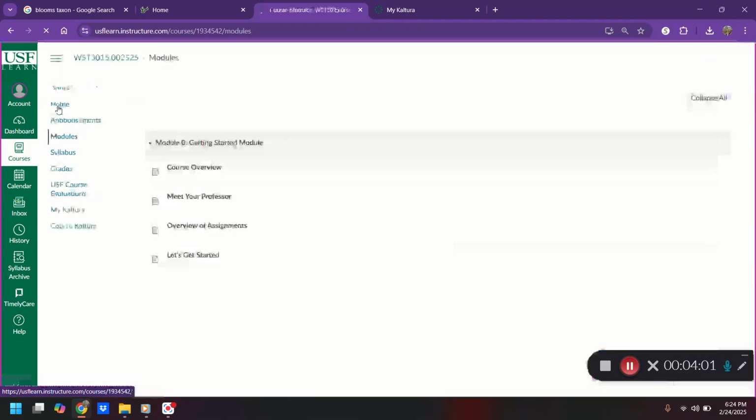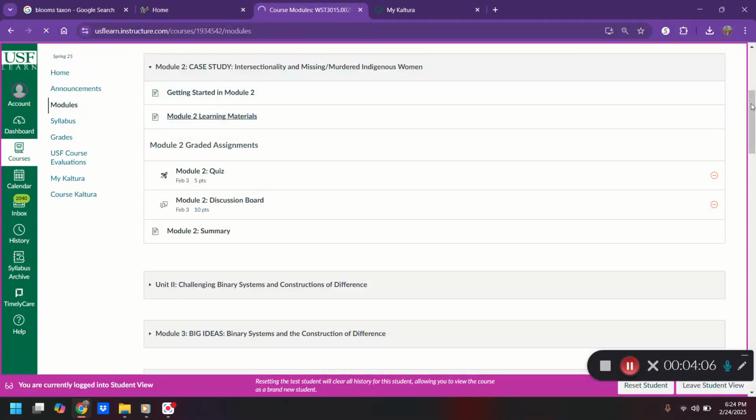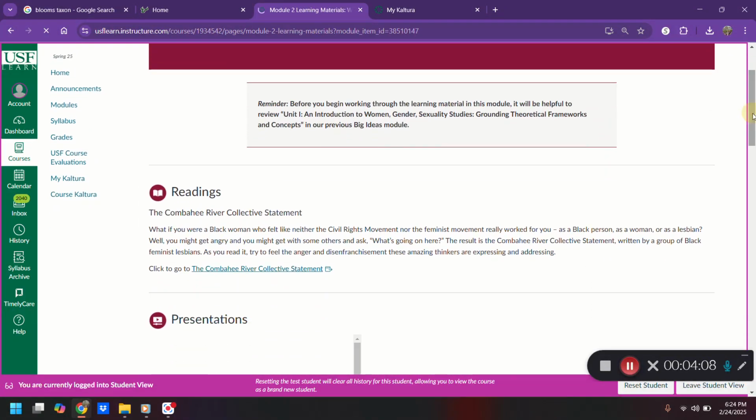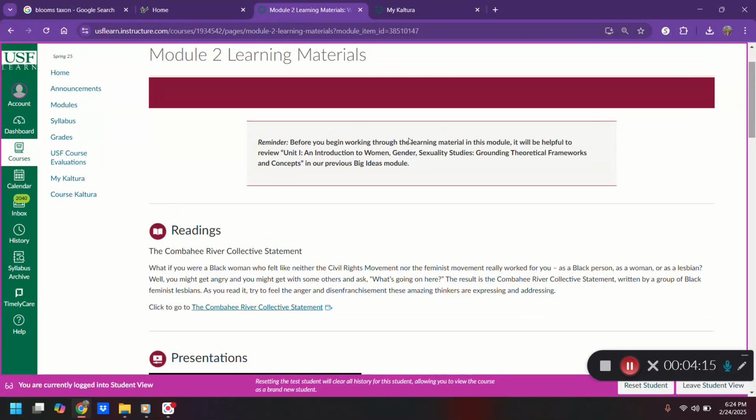And finally, let me just give you a quick look at how learning materials are laid out in the course. Now, of course, the order of readings, presentations, etc. is going to change, but right at the beginning, we see a reminder that says, hey, we're continuing. We're in a case study or a Big Ideas unit. Don't forget to go back a second and think about what we're studying and why.